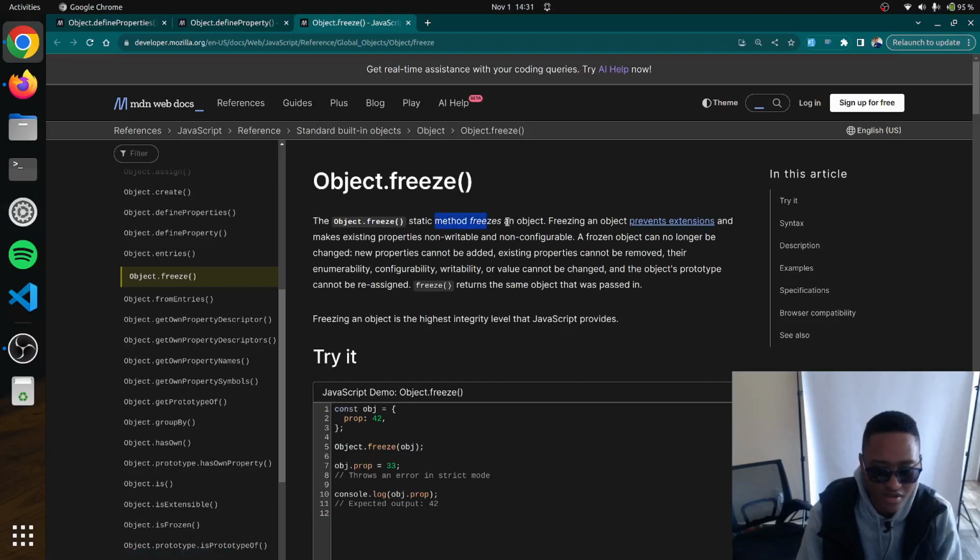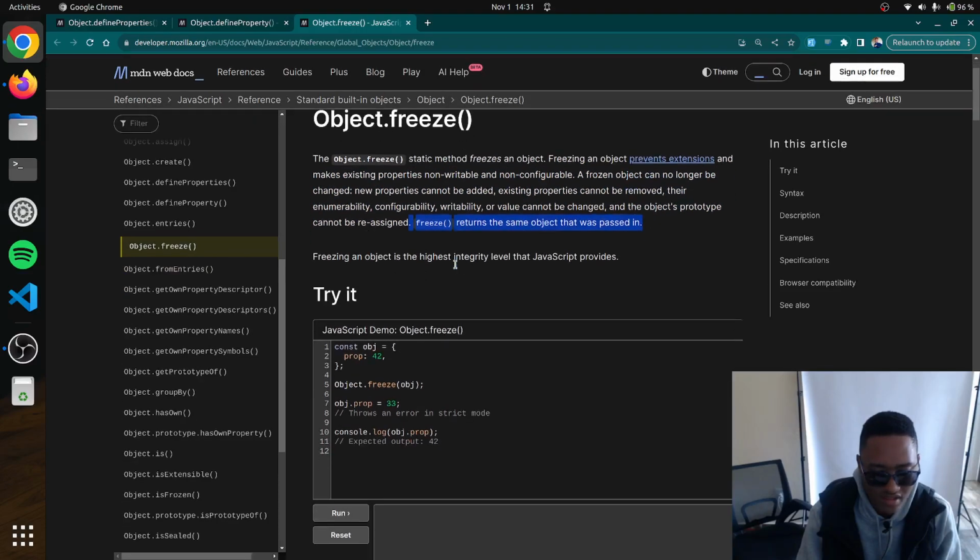Freeze, the Object.freeze static method freezes an object. Freezing an object prevents extension and makes existing properties non-writable and non-configurable. A frozen object can no longer be changed. New properties cannot be added. Existing properties cannot be removed. Their enumerability, configurability, writability, or value cannot be changed, and the object's prototype cannot be reassigned. Freeze returns the same object that was passed in. It throws an error in strict mode. So if it's not strict, I guess it is mutable, configurable, enumerable.